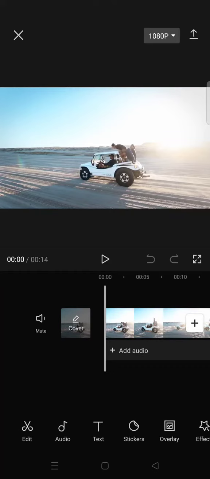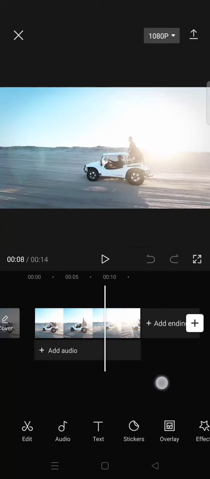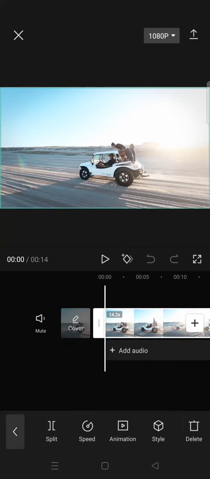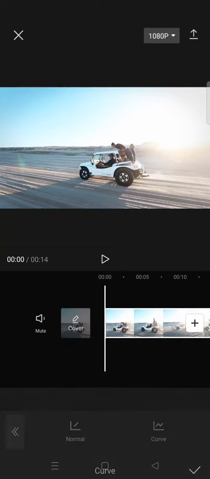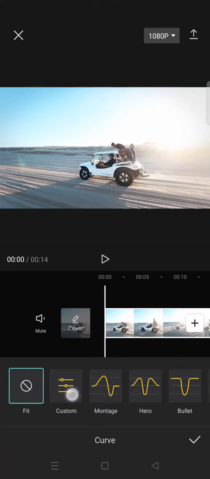On today's tutorial, I'm gonna show you how to create a cool slow motion video using a custom curve in CapCut. So first, you just need to add the clips into CapCut and then click on a clip and go straight to speed. Here, choose curve and select custom.